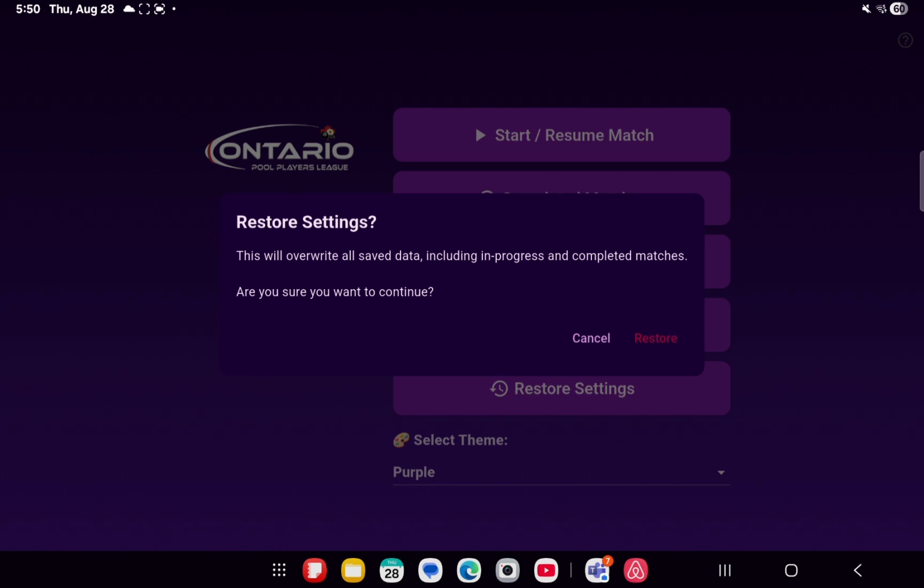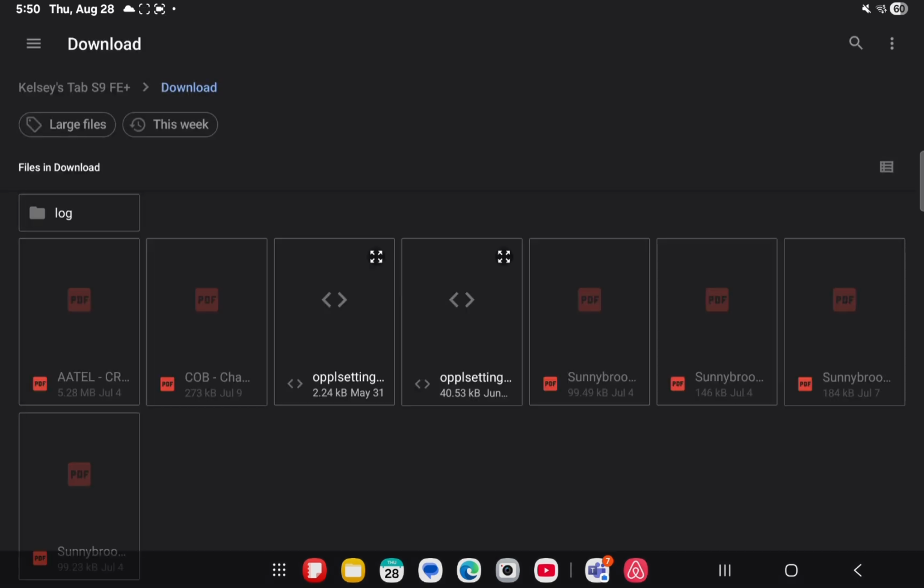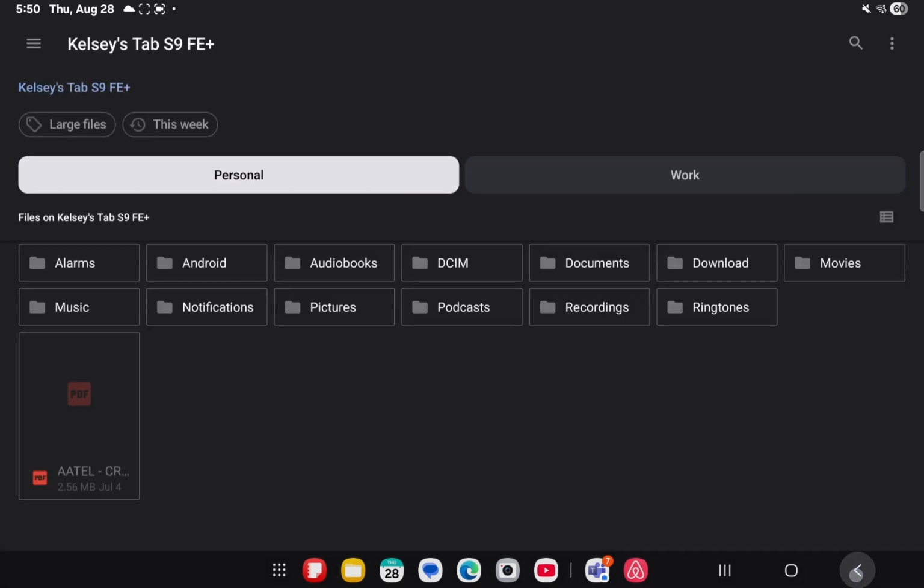Same thing, restore. It's going to warn you that you're going to overwrite everything you have, including all in progress and completed matches. And yeah, you're going to click restore. You're going to find that file and pick it. I don't have one, so there's going to be nothing to restore.